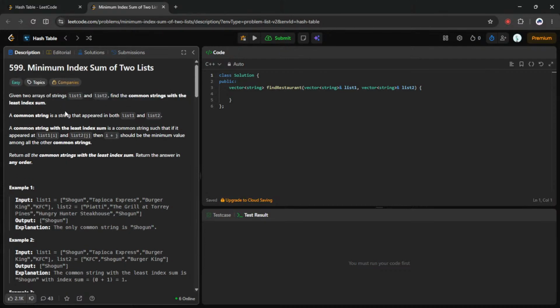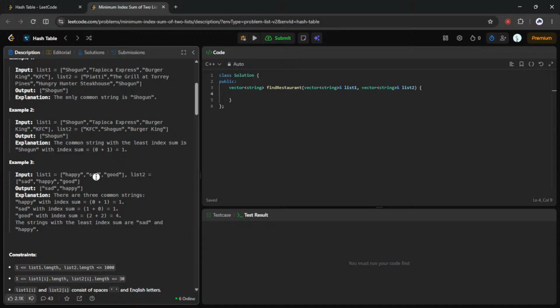Okay, let's try thinking through this one more time. So, a common string is a string that appears in both list 1 and list 2. Makes sense, 100% makes sense. I have no problem understanding that. But a common string with the least index sum, actually no, what do we need to return? All of the common strings with the least index sum. Oh, so we're returning every string that has the same least index sum. Is that what it is?